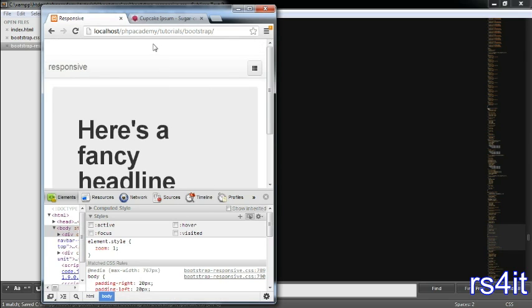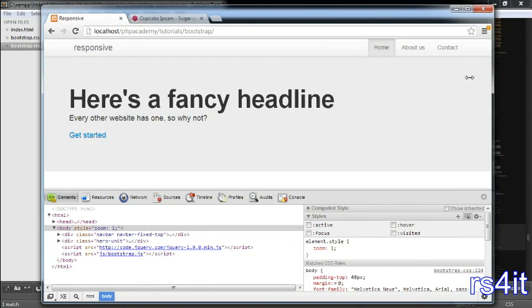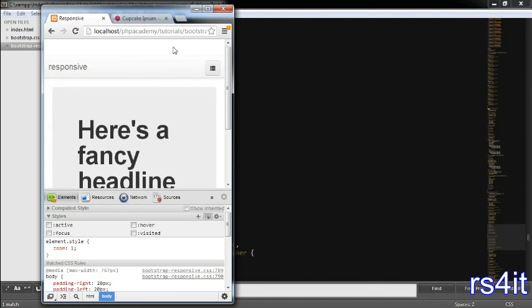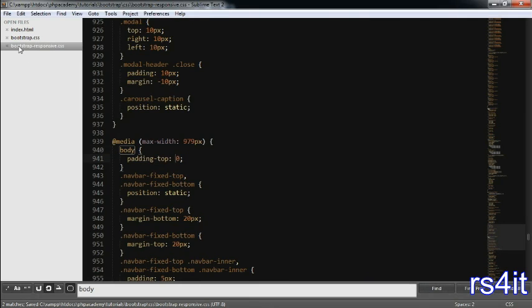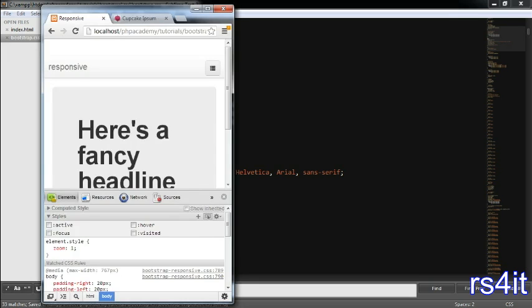Then we would have this problem here. So we'll see that it's fine there, and then when we get to that media query, it just pops everything down again. So we don't want that at that certain media query.